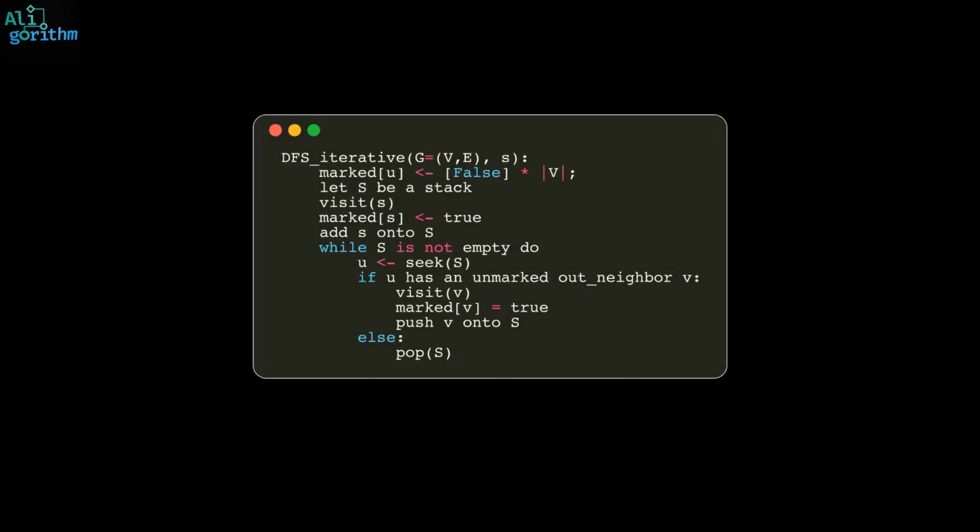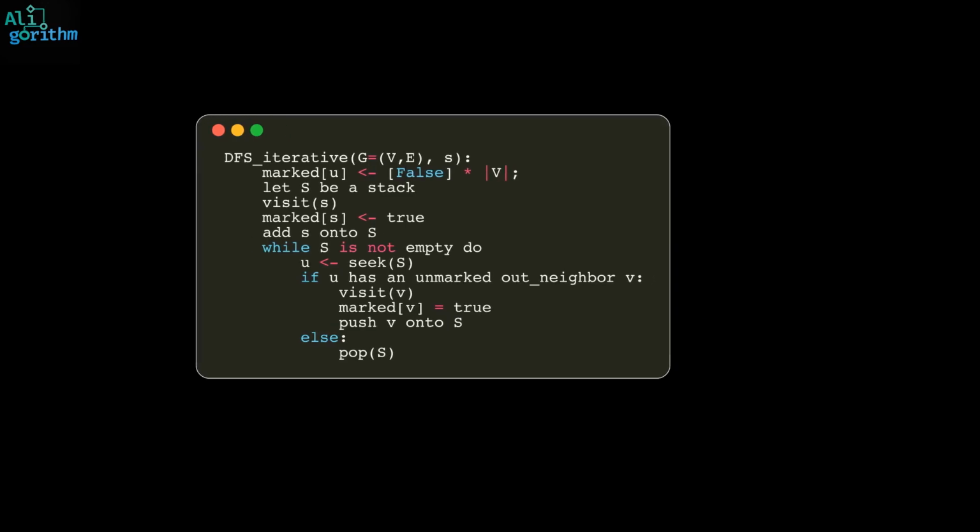So to sum up, the pseudocode of the algorithm can be formally written like this. We may start with the iterative implementation where we start by visiting the vertex S. We add it to the stack, and then while the stack is not empty, we check out the top element U. If it has an unvisited out neighbor V, then we visit V and add it to the stack. Otherwise, U is popped out from the stack.